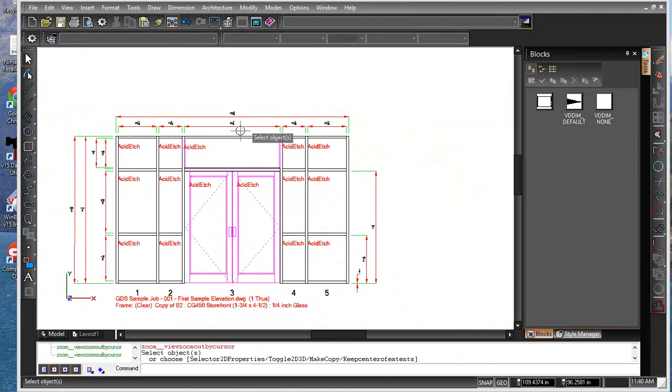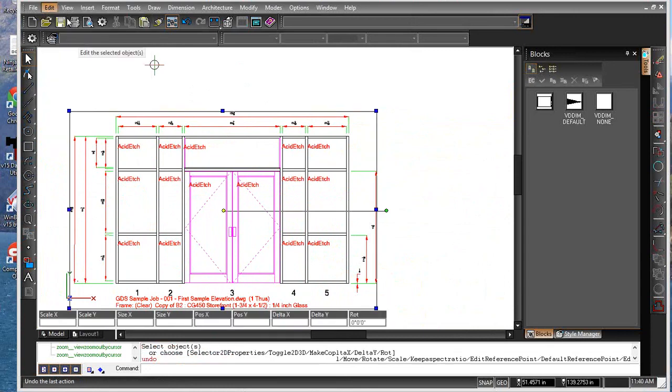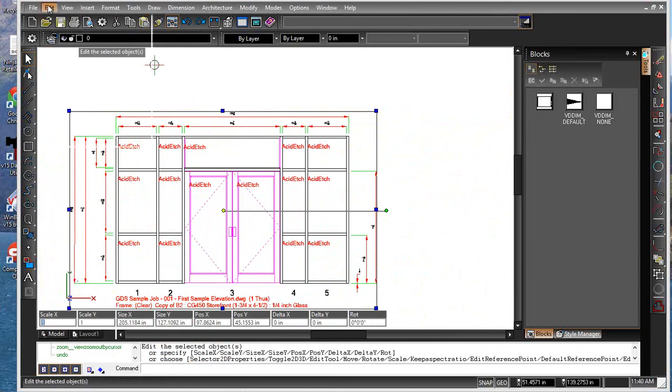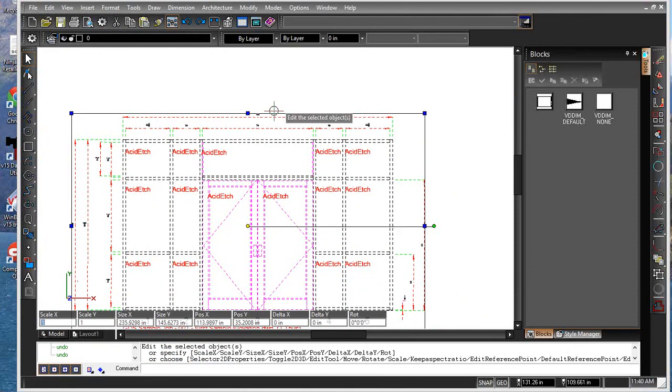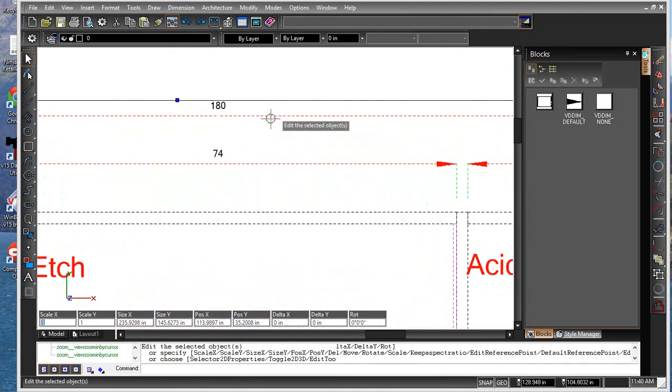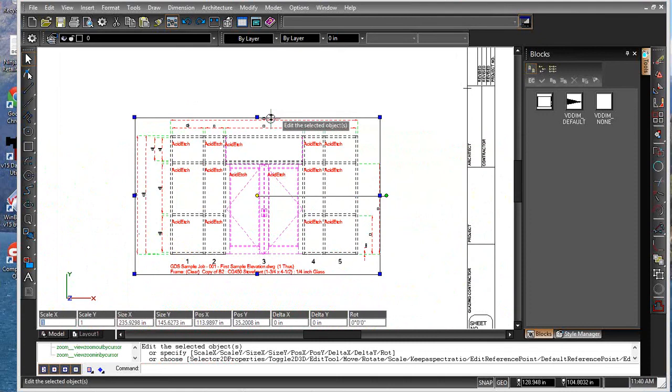So that's something you don't want to do. Now if I accidentally did that and realize what I did, I can go undo selected something or other. Let's see if I can undo scale. There we go. So undo scale puts me back to where it was at 180 inches. So you never want to do that to an elevation. You never want to scale it here.